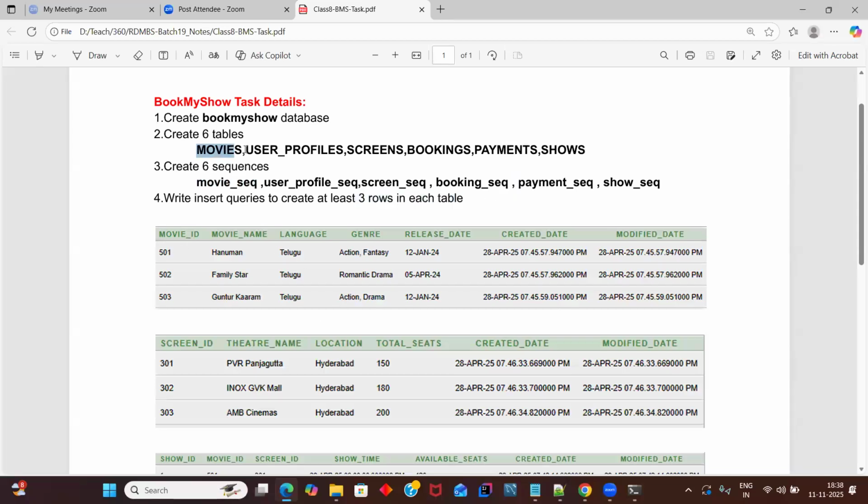Now I'll be showing the first table, movies. The movies table data is this one. You can see 501, 502, 503 are the movie IDs. And here you have to use a sequence. The sequence starts with 501. The first movie name is Hanuman. The language is Telugu, and the genre is action and fantasy. Release date. Guys, tell me, this release date, do we have to insert manually or use the system date?